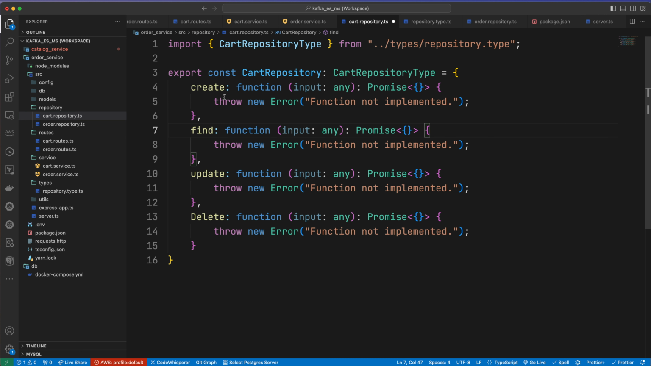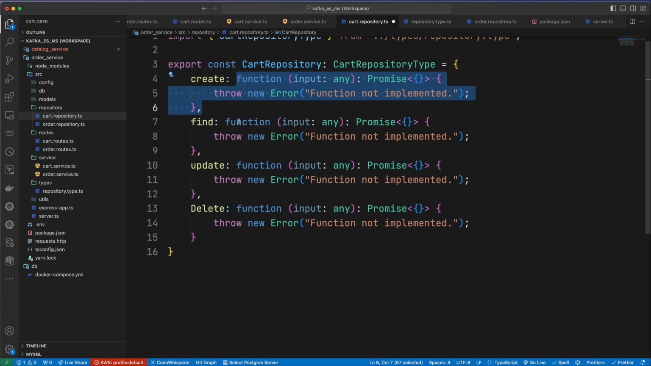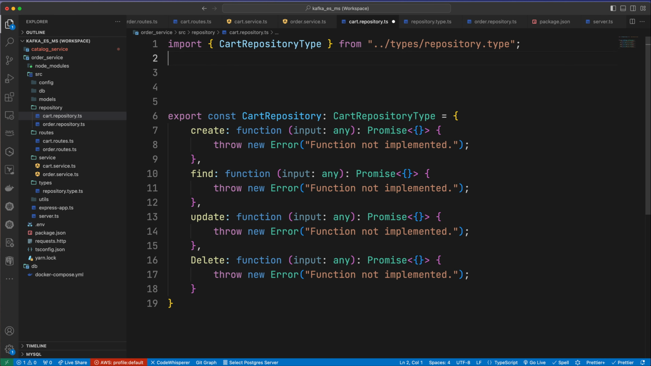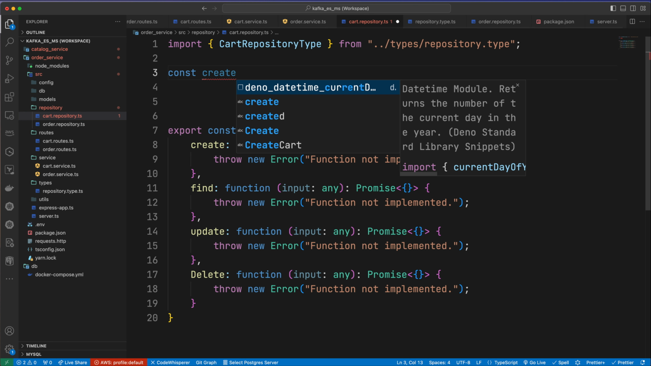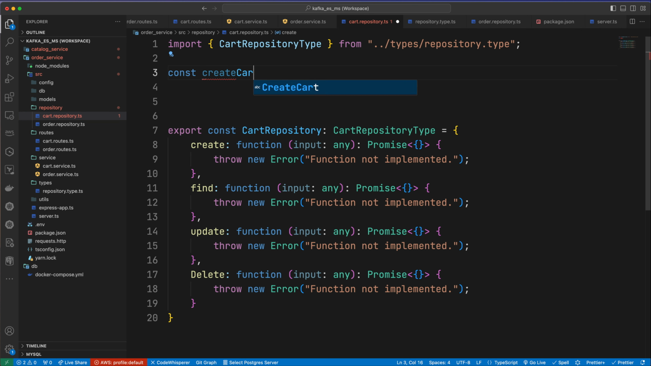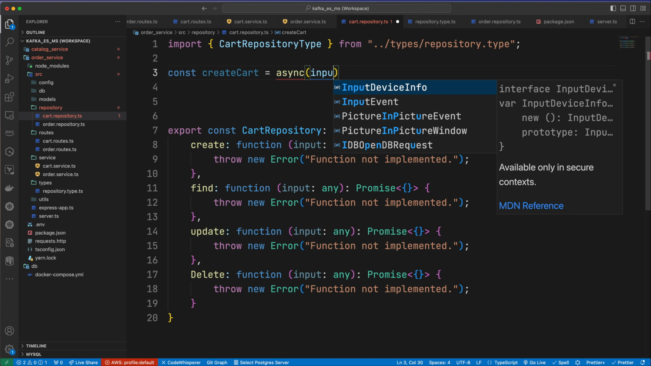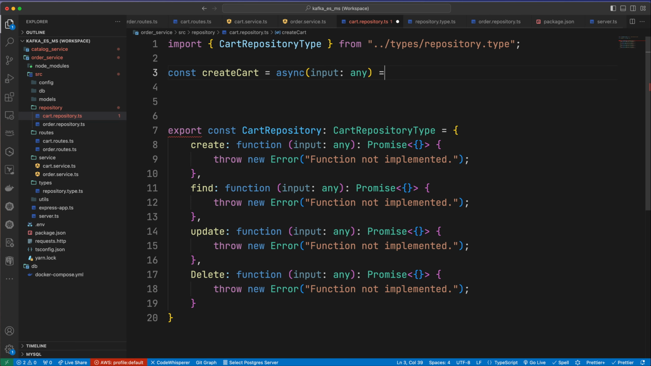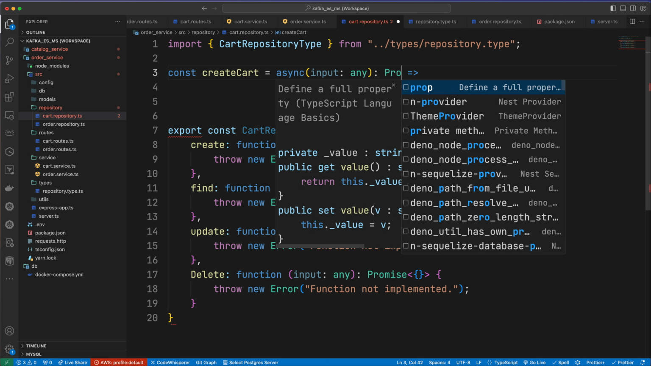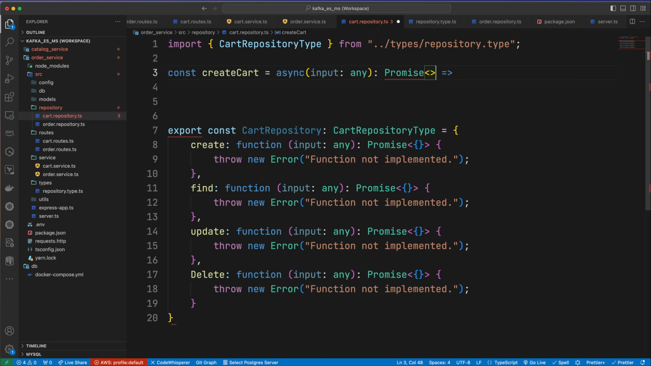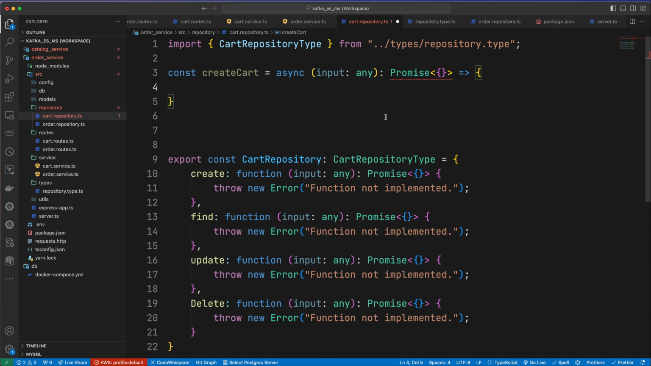But we cannot keep all the functions inside here. So maybe we can move all the functions outside, so at least we can have clean code. Let's try to do that. In this case, let's say const create card. Create card will be async, and it will have input as a property, input any, and it will return some kind of promise, and the promise will be any kind of promise. Then we will decide what things we are going to return from here. As of now, let's try to resolve it.